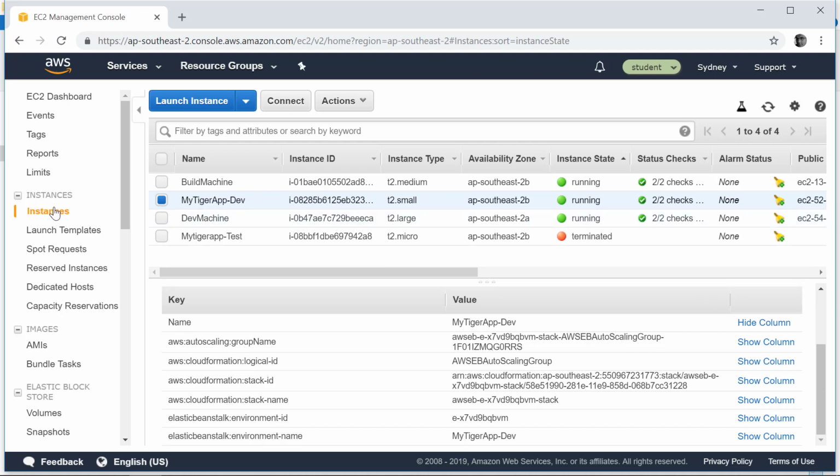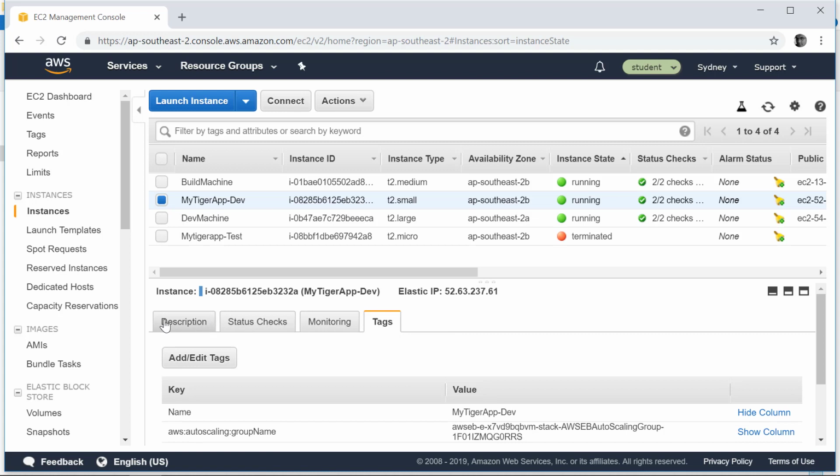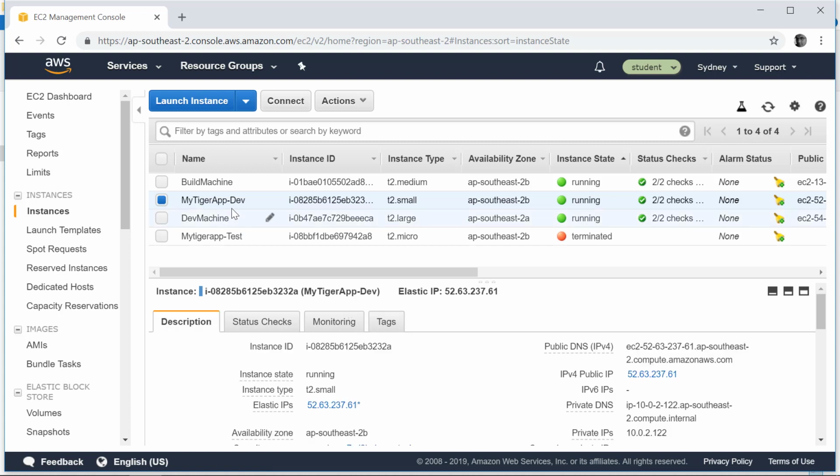So let's select this instance, myTiger application development, and go to the description. This is a normal Windows environment. You can even remote login into that. Of course, in production environment, we don't do that. But remember, when we created this environment, we defined a key pair. In production environment, you don't define a key pair so that you cannot remote login. But in this environment, we defined a key pair so that we can log in into that.